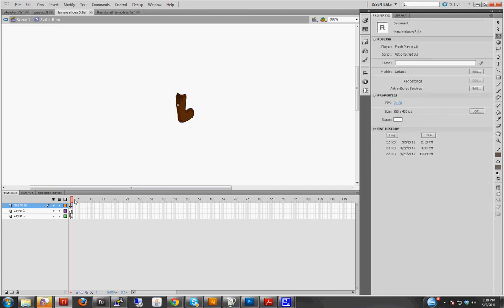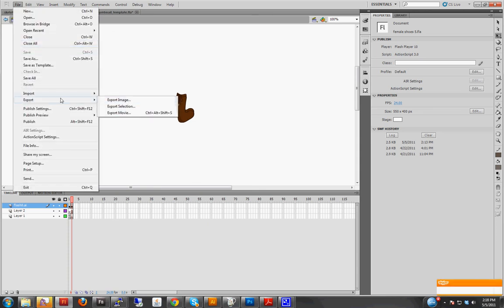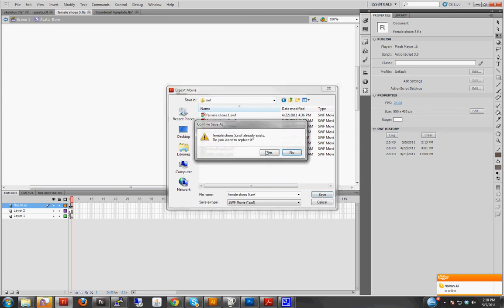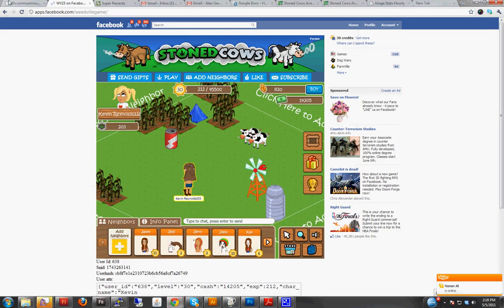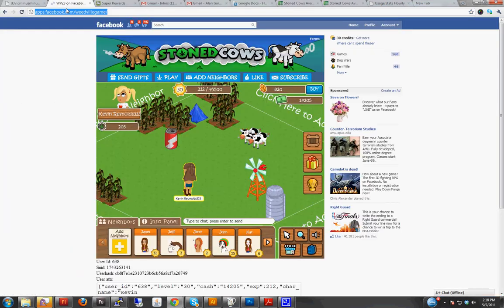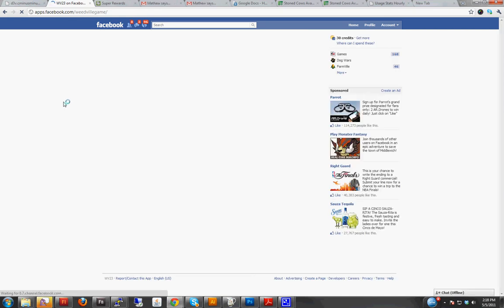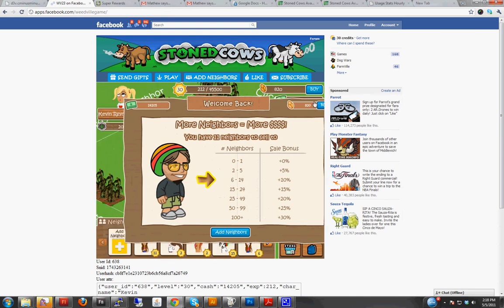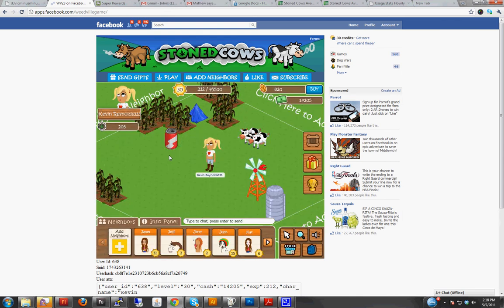So now we have the front and back version of these shoes. Let's save it. Let's update the SWF. Put it into the game. And let's refresh and see what happens. And there you go. See the updated front and back shoe items for this avatar.